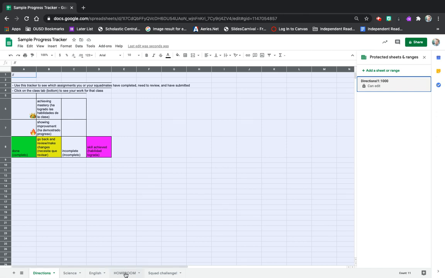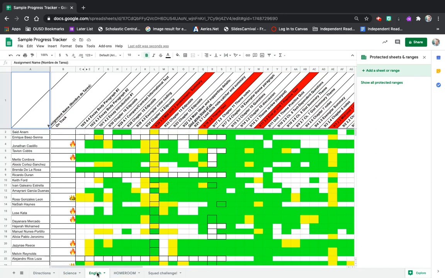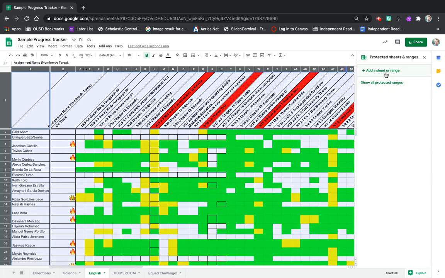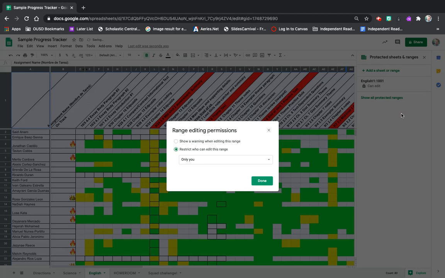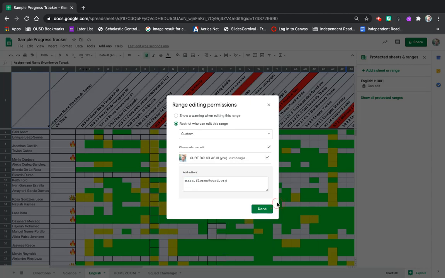Let's say I'm also the homeroom teacher, so I could do it for homeroom. I'm going to say I'm the science teacher, and for my English teacher, Miss Flores, I need to make sure that she and only she has editing access because I'm pretending that she still wants to be in charge of updating her whole tracker and she doesn't want students to do it yet. So I click that whole tab. I click again, add a sheet or range, and set permissions here to include not just me, but custom. Also include Miss Flores. And then I would click done.